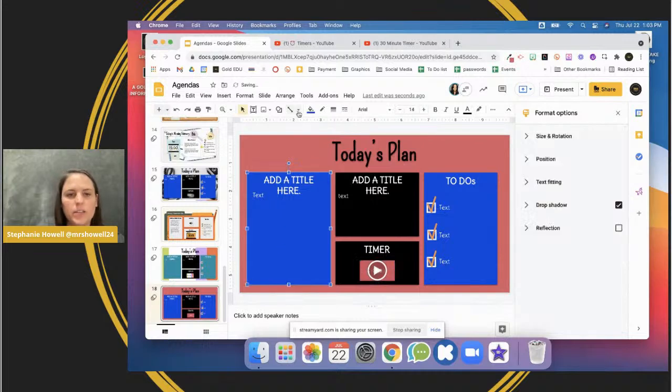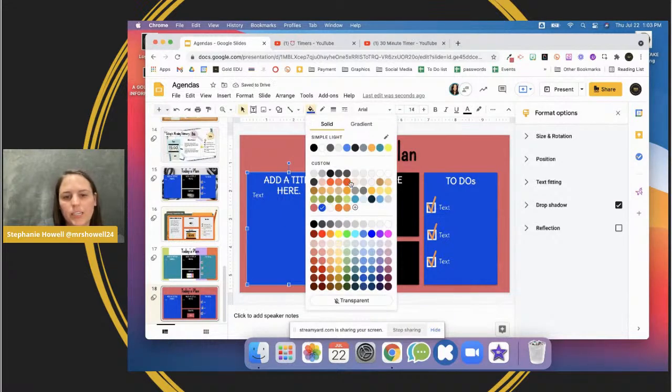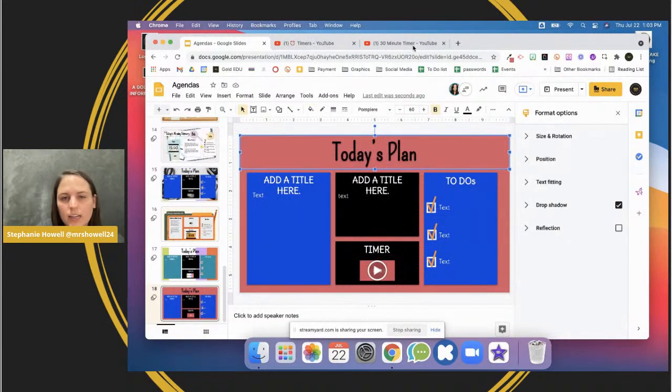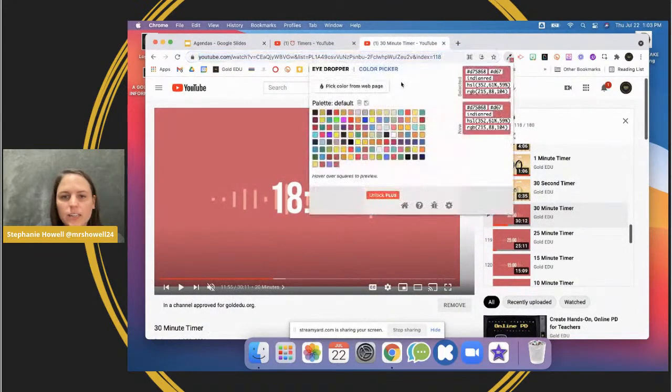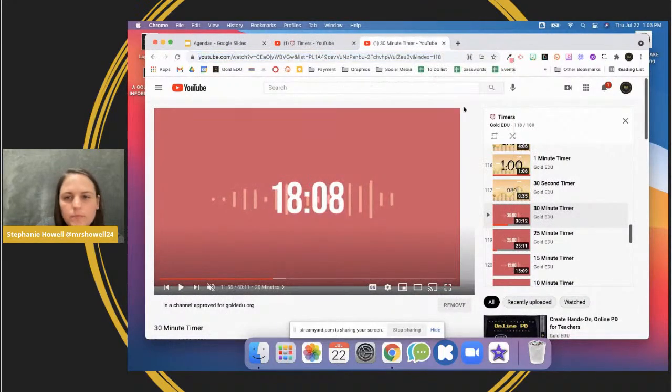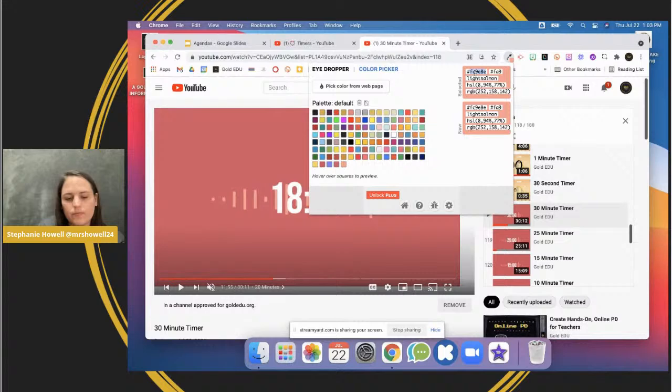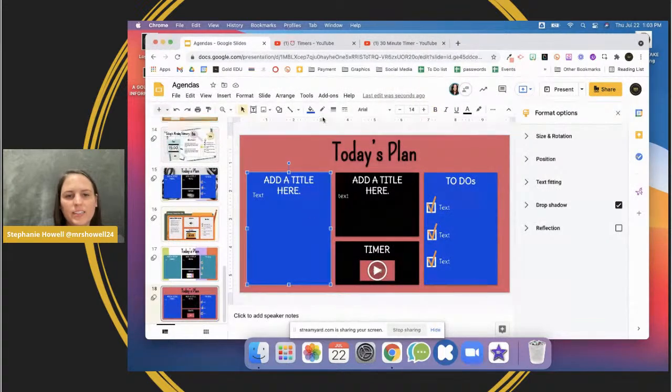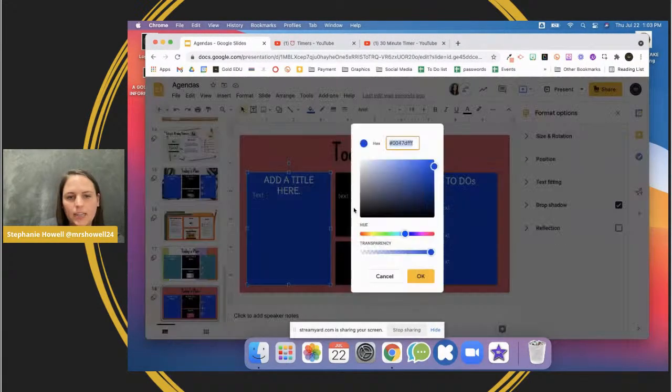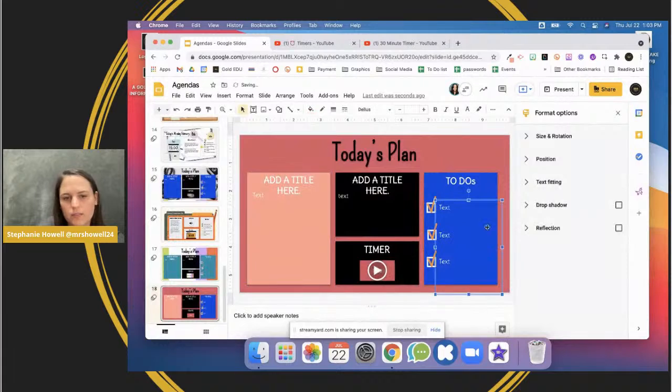And then I can change whatever colors I want to change for my timer. So let's see here. Let's grab that other color as well, that pinkish. Go back over, paint bucket, and I'm going to paste that custom color over here. Let's see if I can grab it. There we go.